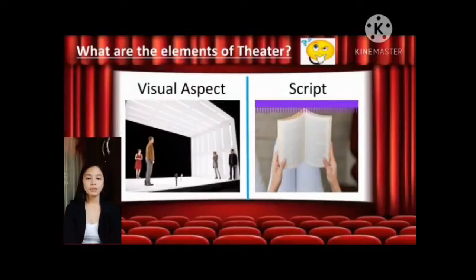So the fifth element of theater is the visual aspects. When we talk about visual aspects, it's all about the costumes, the lightings, and the other scenic background. They're the ones who are assigned to prepare all the necessary things needed in the theater, especially the background on the theater stage. And then the last element of theater is script.